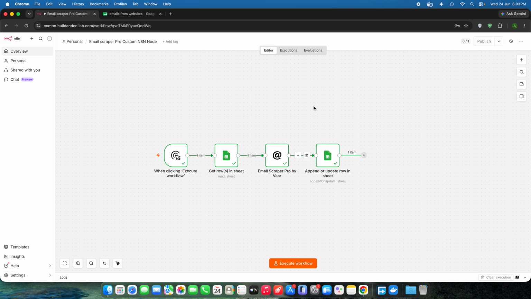So yeah, this is one of the use cases of this particular Email Scraper Pro node in n8n.